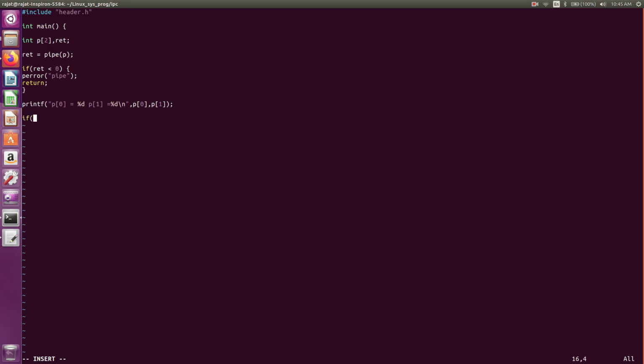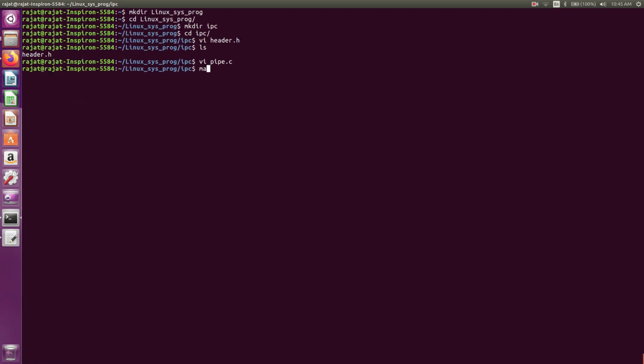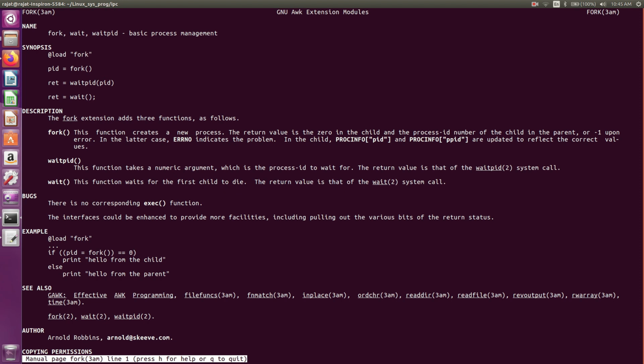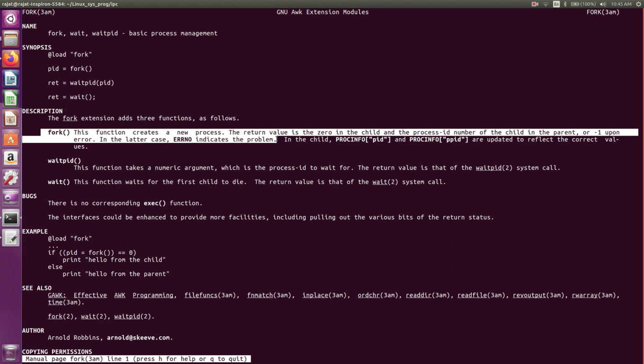So now here we are using fork. The fork system call is basically used for creating a child process. If you want to see, just go man fork. This function creates a new process. The return value is 0 in the child, and the process ID number of the child is returned in the parent. So basically it will create the child process.